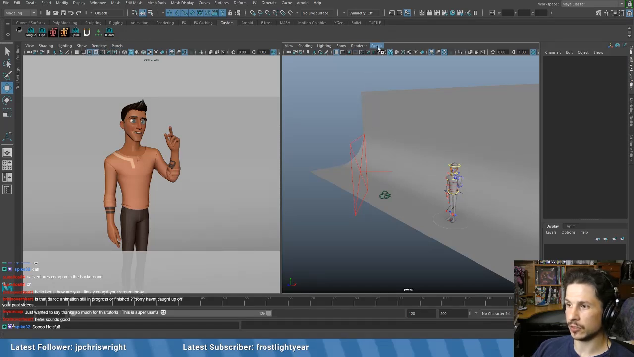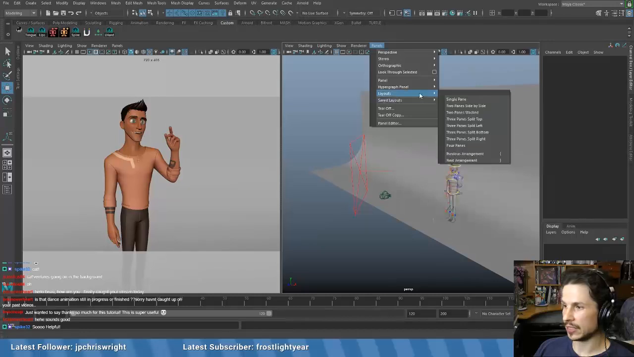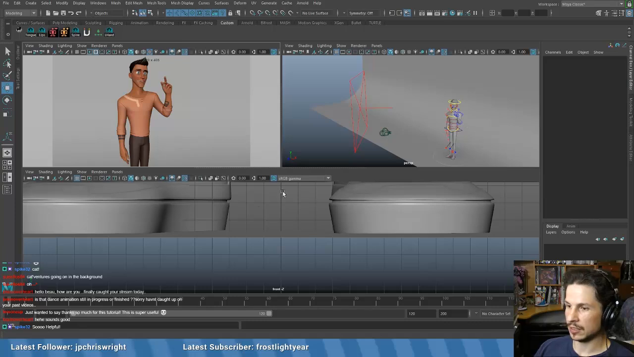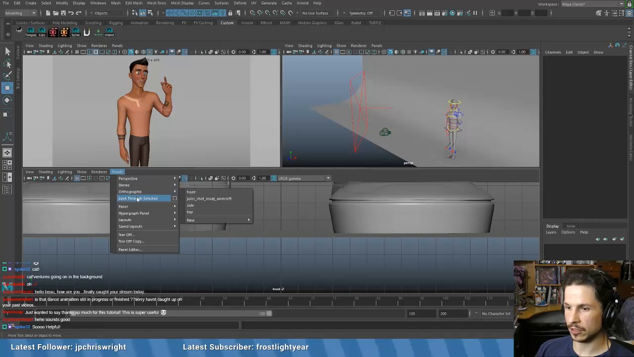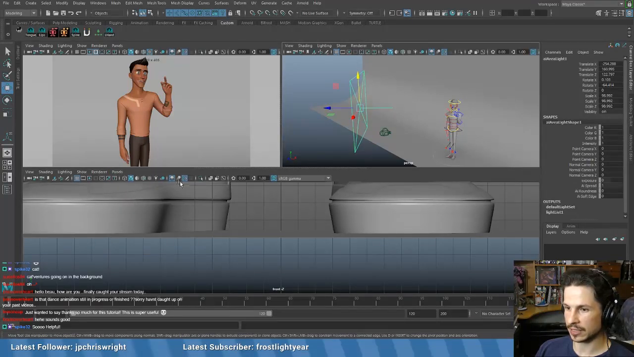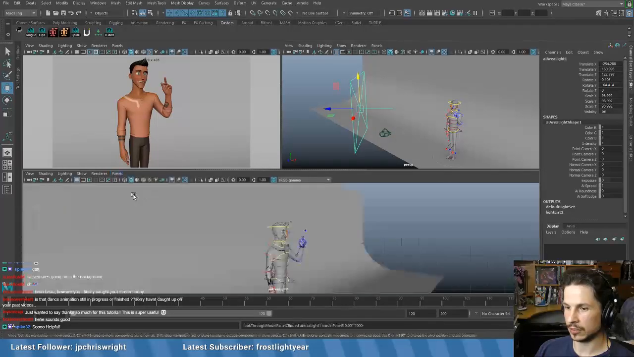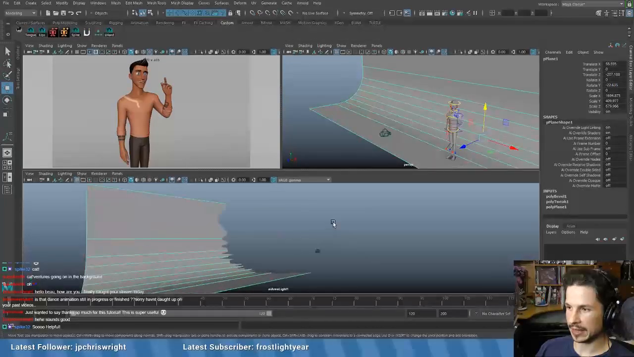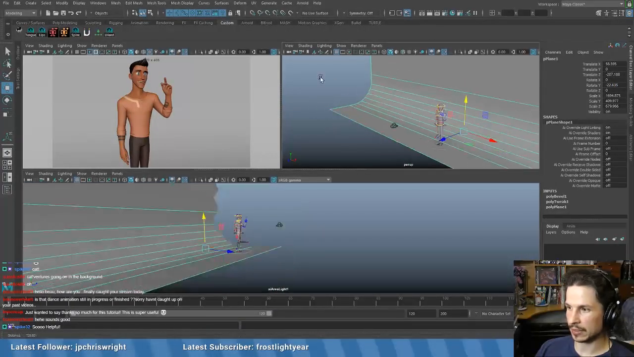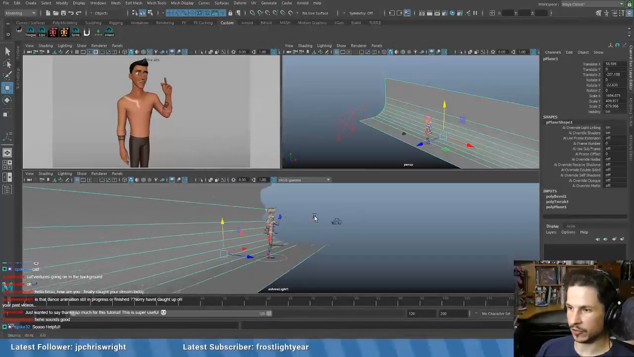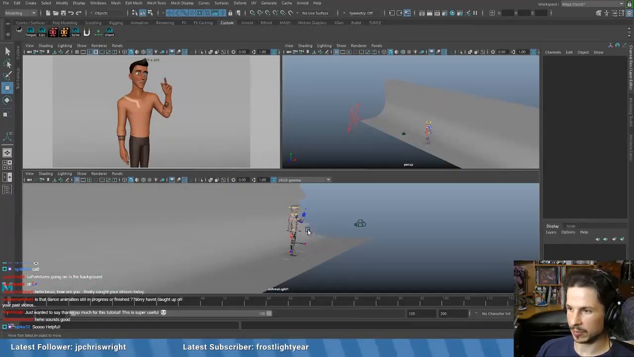So let's go to Panels, Layouts, and go to 2 panes, split top here. So I'm going to have this bottom pane, and I'm just going to go to Panels, Look Through Selected at the bottom. So select the light, Panel, Look Through Selected. And here you'll see that we get that live feedback now, where we can see as I'm moving this, it's actually moving that light. So there we go.